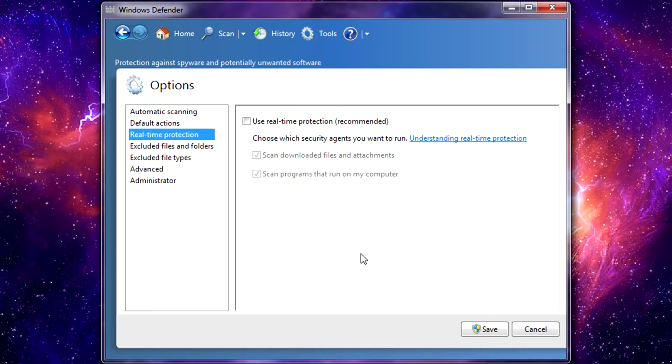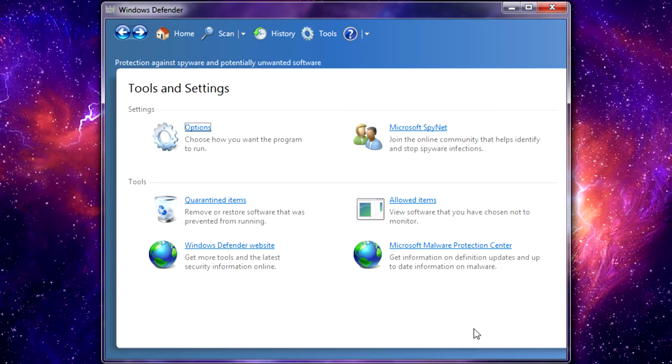So if you're surfing the internet, every time a web page decides to download a temporary file to your system, this scans it along with your antivirus, and that's just a little bit overkill.